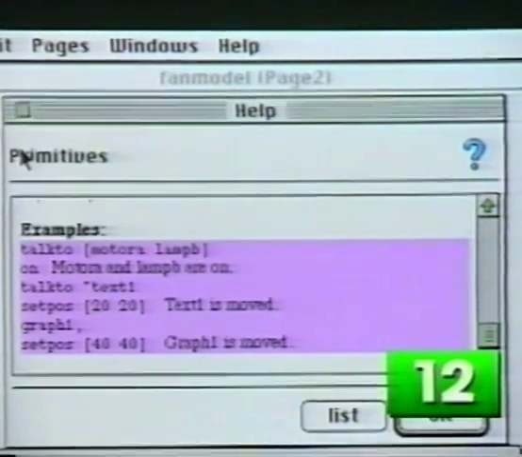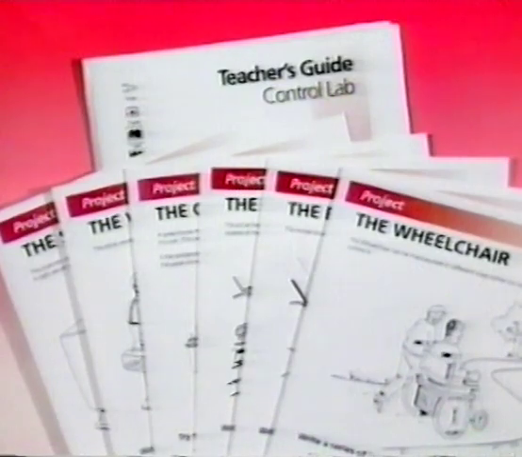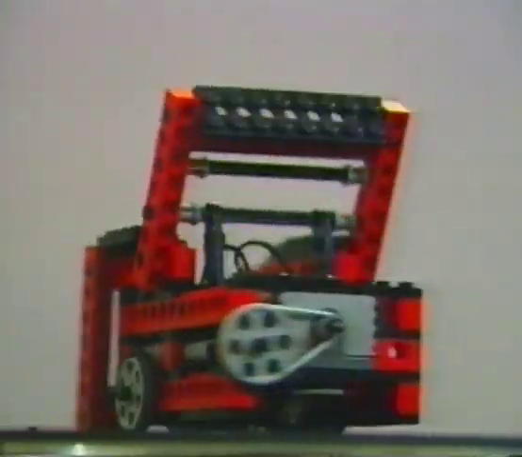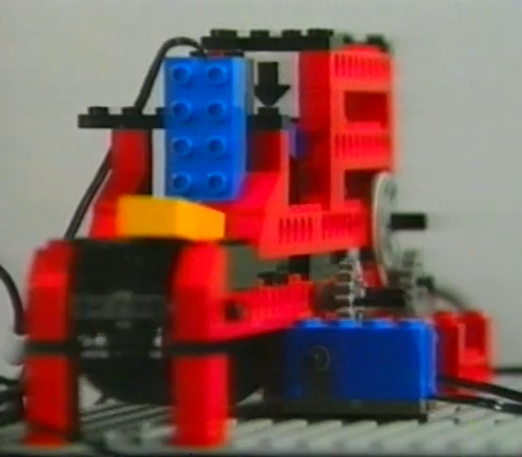That's Control Lab. Now that you've been through the 12 Quickstart cards, you're more than ready for the challenge and fun of the projects. These 7 exciting models have been designed to explore the software to its full potential. Have fun!